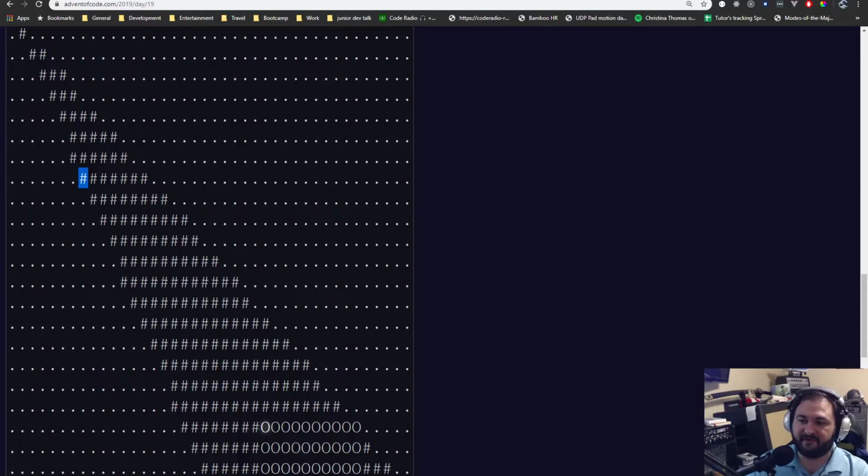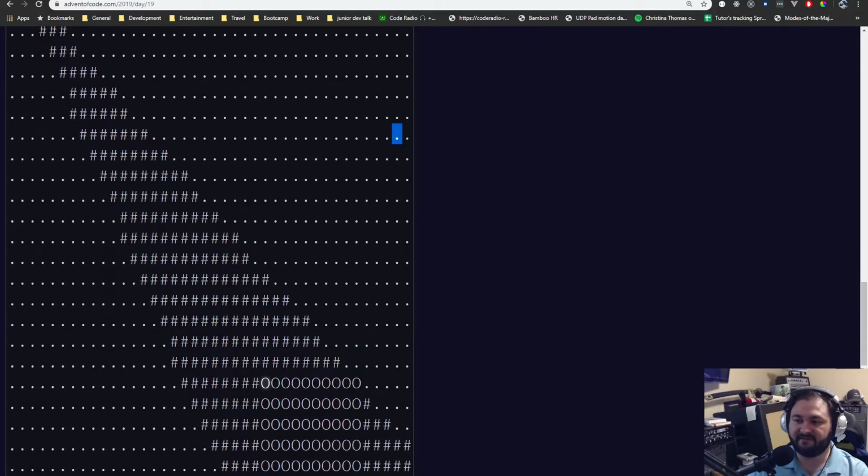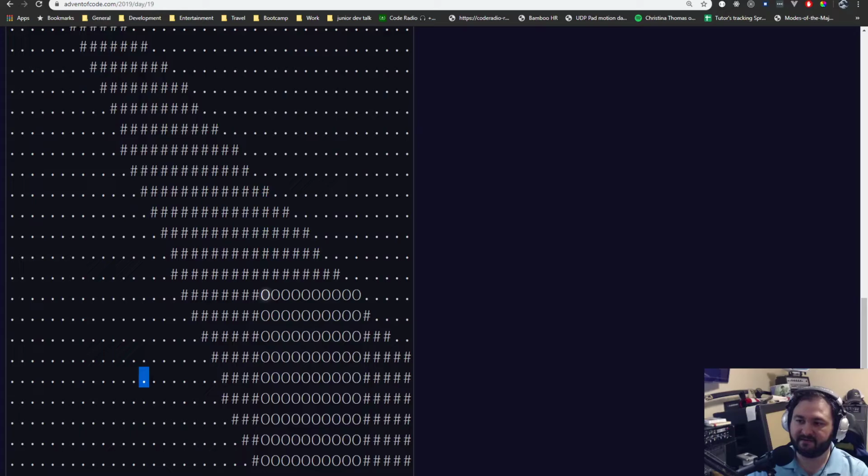So start at x and then move 100 places or 99 places to the right. So I would check x, and I would check way over here and see if it's in the beam. And if not, I would jump down to the next row until I hit a spot that was 100 wide. Then once I hit that, I go ahead and check 99 rows down at the same x value as the top left coordinate and see if that's in.